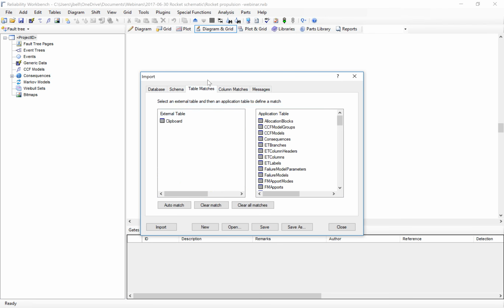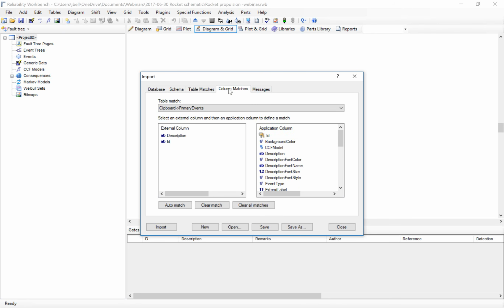The data I'm importing, so I'll go to the Table Matches tab. That data from my clipboard, I want to bring that into the primary events table. Primary events table is a list of all of the events in your fault tree project. The next thing is the column matches. I need to tell it which columns in the events table the data matches to. I was careful to call them ID and description in my Excel file. That matches with the names in Reliability Workbench.